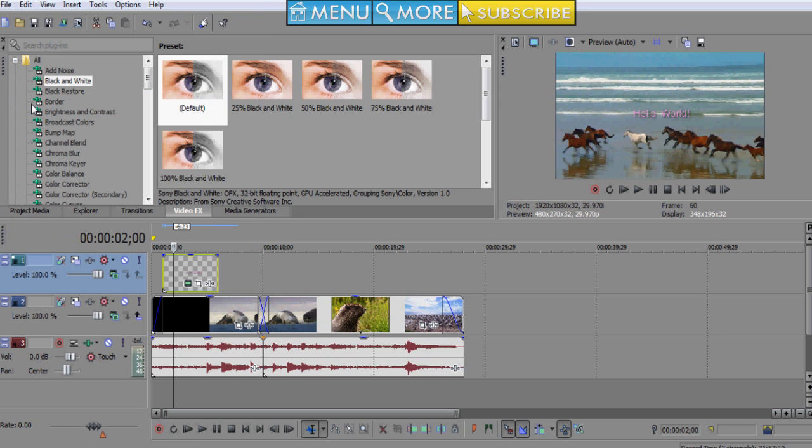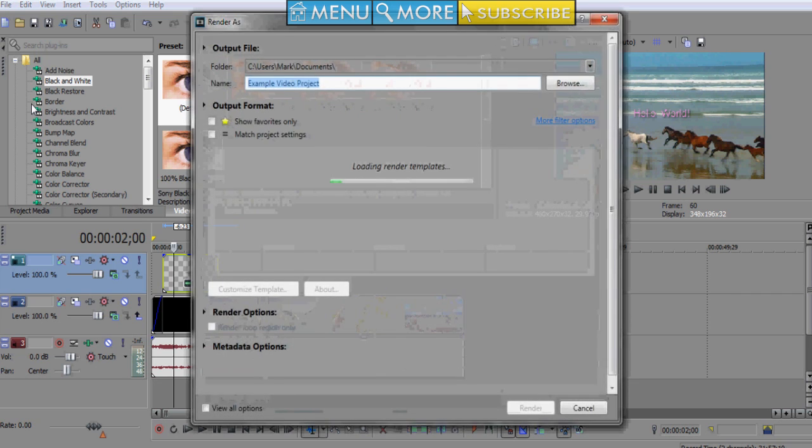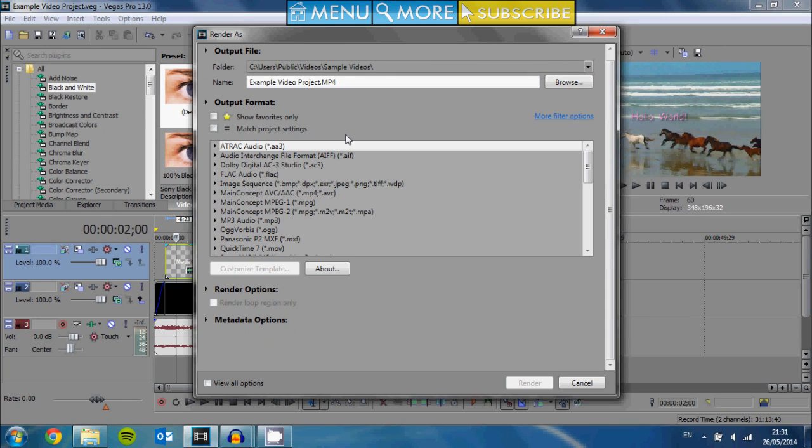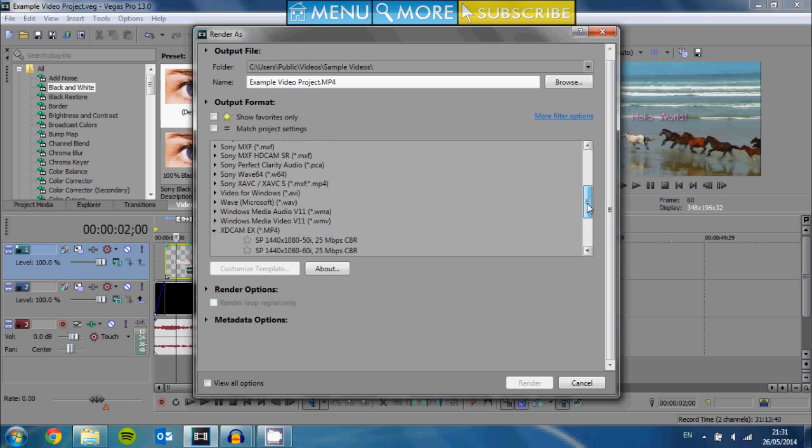Now I always advise to save before rendering, just in case there's any issues. You always want to have your project backed up. So we go to File, Render As. So in the Render As window, you'll notice that we have a big menu here consisting of different formats that we're able to render in.